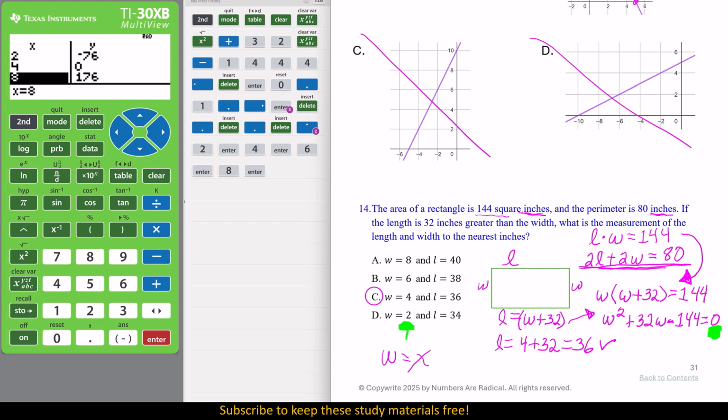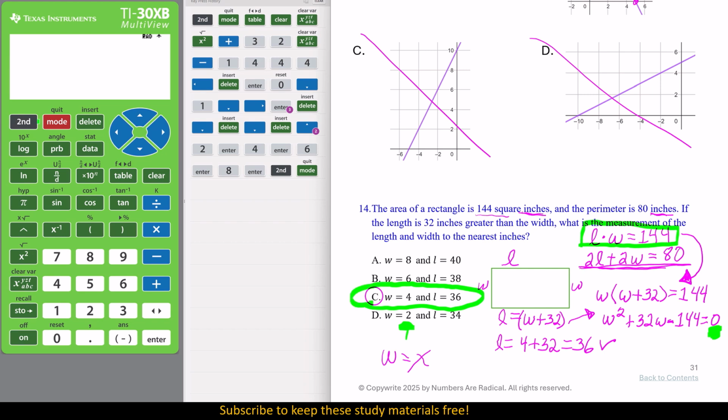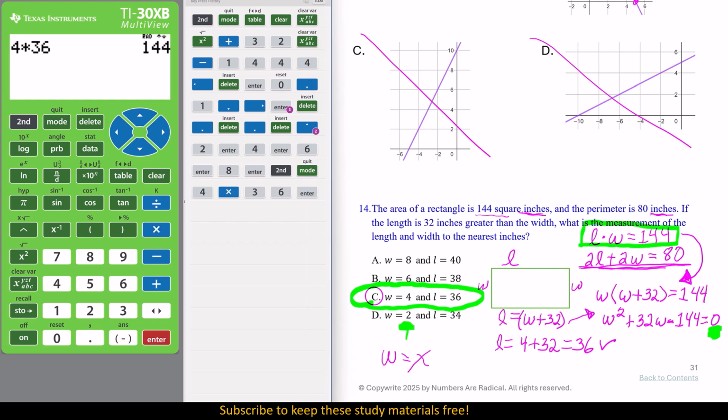Now, we can even check further. Let's see if 4 times 36 equals 144. Second mode to back out. So we are double checking to verify that is the area we want. So 4 times 36 equals 144. Everything has been verified. Okay.